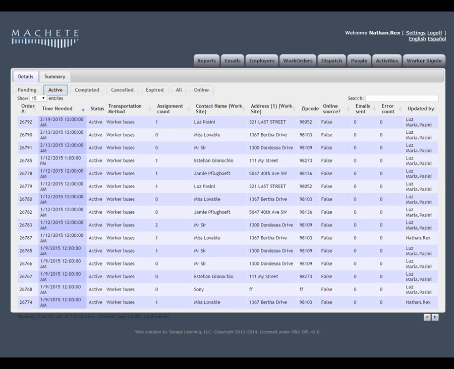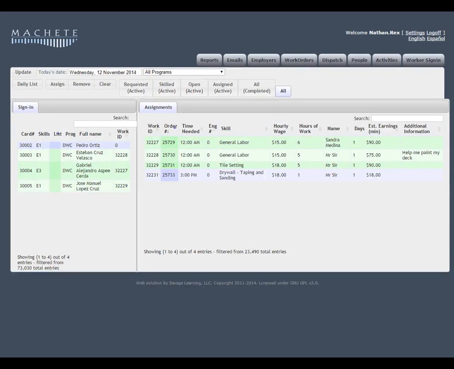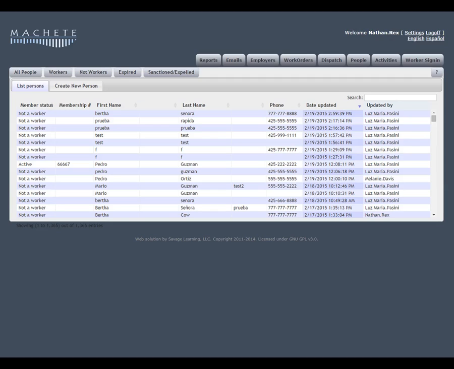Work orders is a record of work orders and work assignments assigned, organized, and displayed by day. Dispatch is where activated work orders are assigned to people. People is where personal information about members and workers are stored, including past jobs and activities. The creation of people start here.